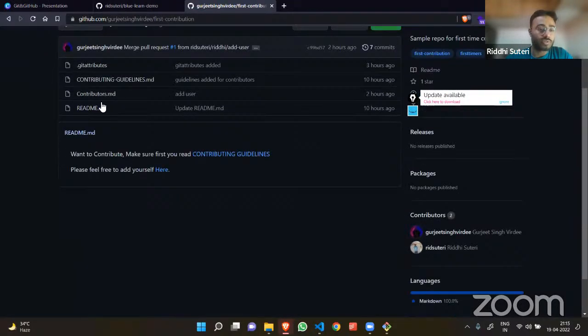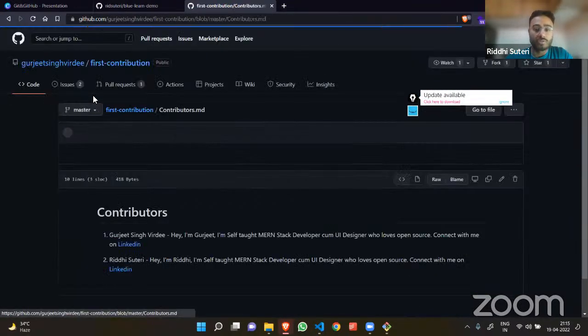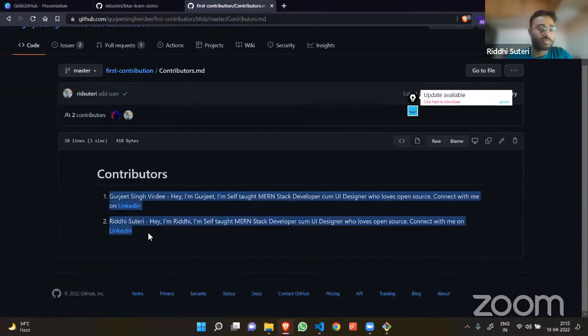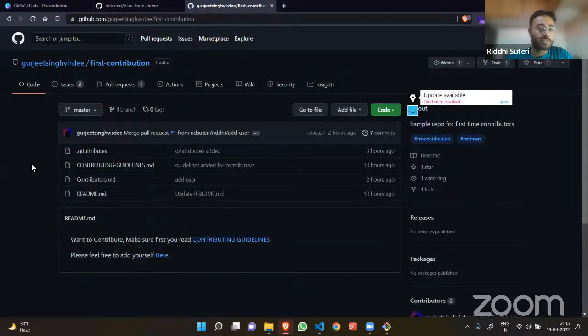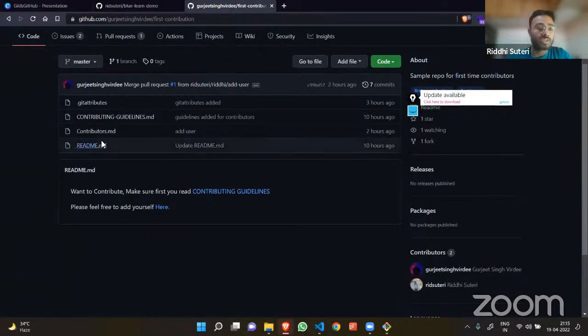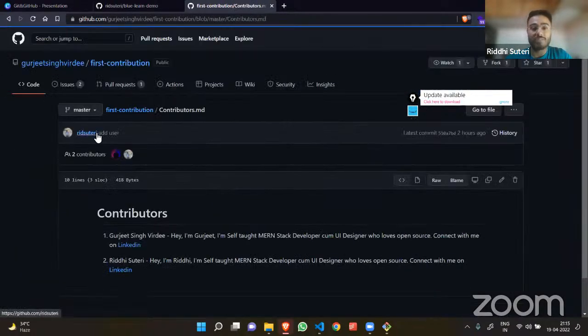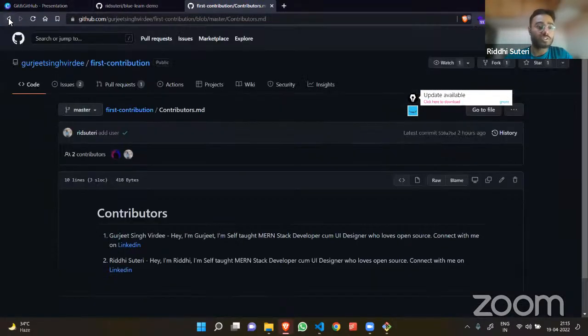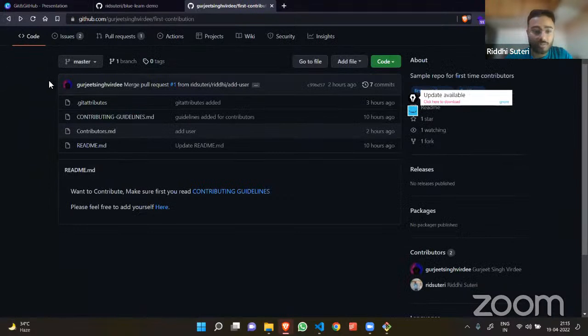Let me show you the original code right now. So this is the current version of the code. Now you can see that there are only 2 files right now. If in some time, maybe if Gurjeet is available, he will be merging my pull request. And after that, you'll be able to see the changes that I've done in my local system in this file. So isn't this awesome?